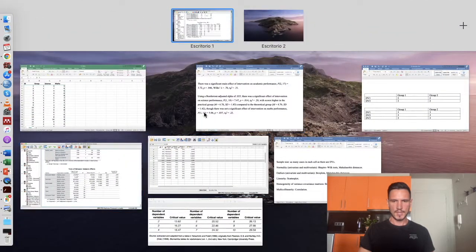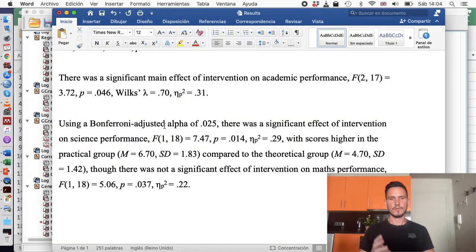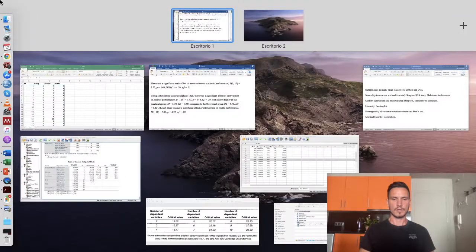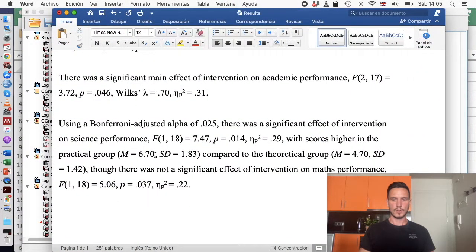And after doing that, I've said that there was a significant effect of intervention on science performance. And because there was a significant effect, I've also reported descriptive statistics for that dependent variable for each group, the theoretical group and the practical group. So I've said that scores were higher in the practical group compared to the theoretical group, and I've included means and standard deviations. So if we take a look at where those come from, we're looking here at science scores in the practical group.